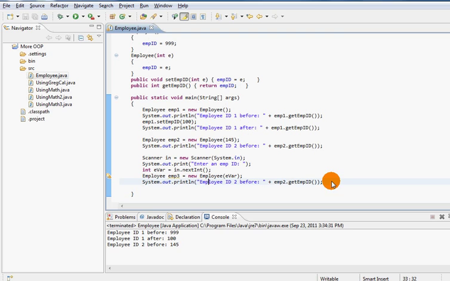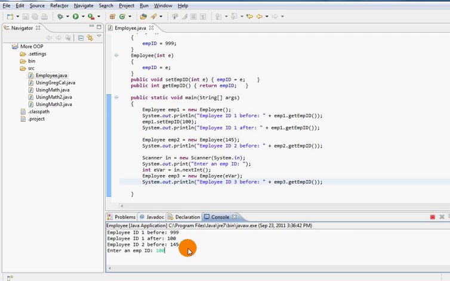And now I will be passing this e variable as a value in here, and I will be displaying my employee number 3 back. So now let me run this one, and as you can see, it asks me for a value, and I say, okay, 1005, and here you go, I get 1005 back.